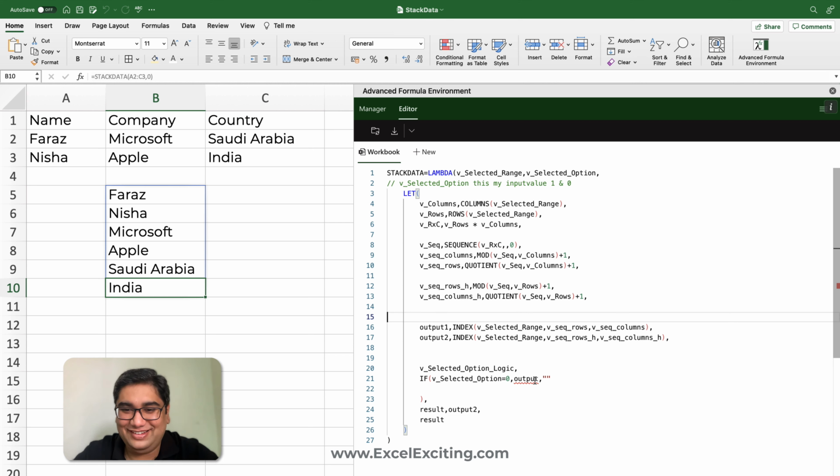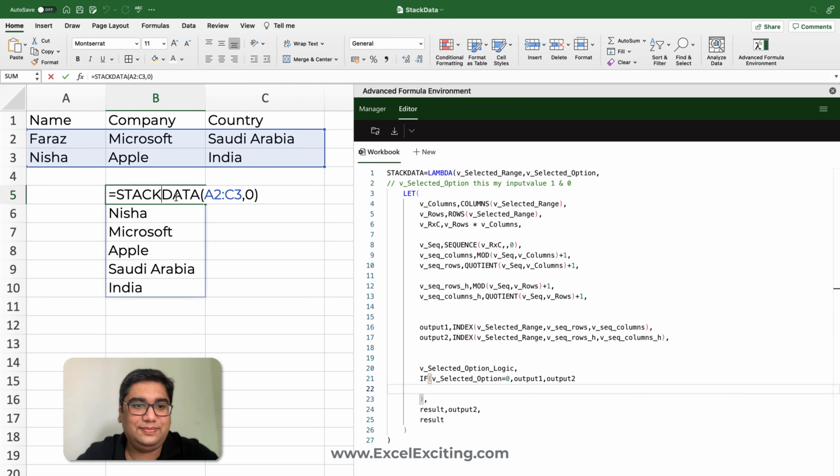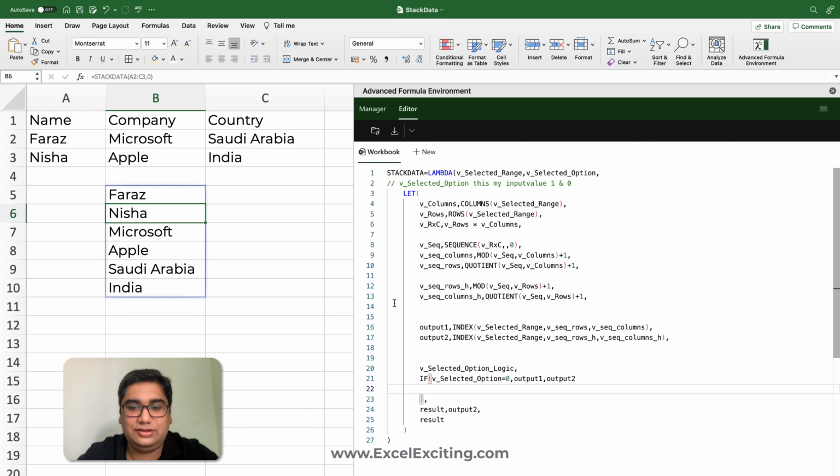Okay, so now here I can say output 1. If it is output 1, do it in this fashion. If it is output 2, then do it in this fashion, or where it is output 2. And update, boom. So let's say if it is 1, then it is Nisha Faraz. Okay, fine. And when it is 0, enter. No, so nothing is happening over here.